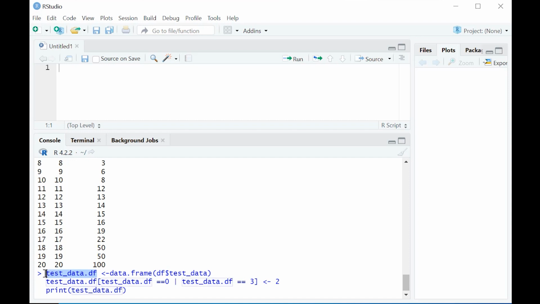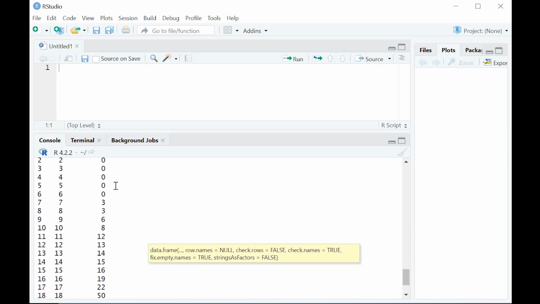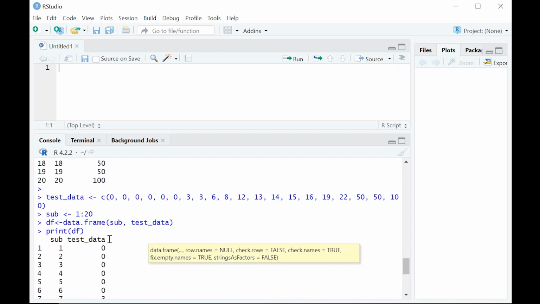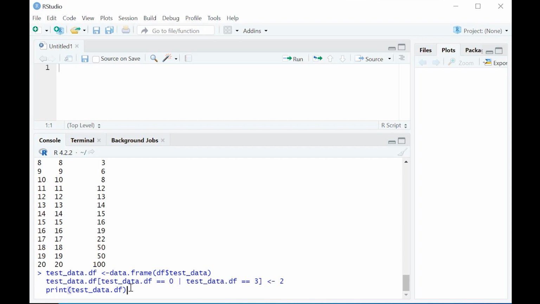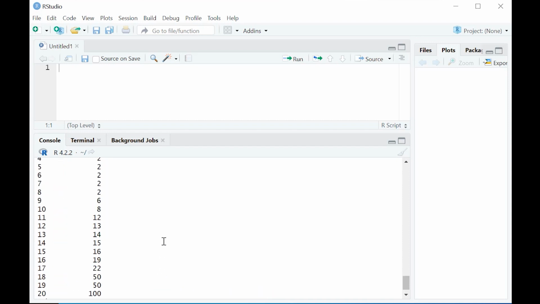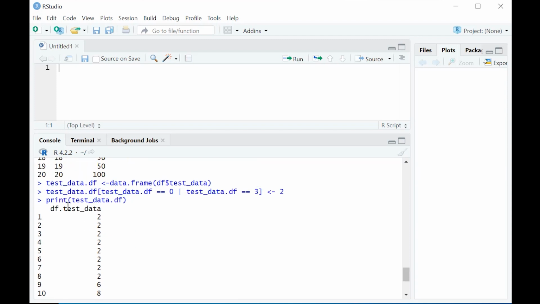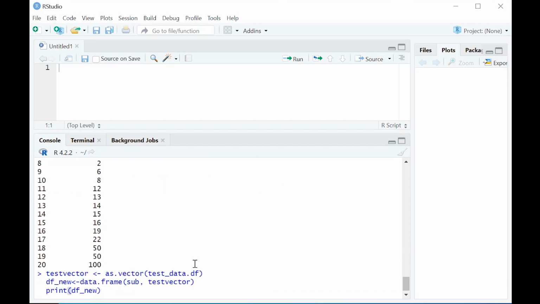So notice I'm creating a new variable, and I'm issuing the data frame command so that I'm going to take this column, test data, which is part of a data frame, and I'm going to make it into its own data frame. Next, in this line, I'm going to issue that command here where all the zeros and threes get turned into a 2. And then finally, I'm just going to print that out for you so you can see what that looks like. Okay, well, notice here, yep, that worked. So we have this test data and all the zeros and threes got turned into a 2. Notice that subject is not here yet. That's okay, because we're going to have to do a new command to create that data frame again.